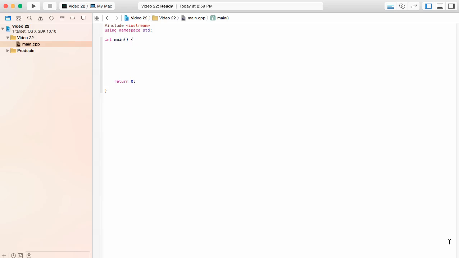Today we're going to be taking a look at a logical operator. More specifically, we're going to be looking at the AND logical operator, and you can see exactly what this can do. So we're going to start off by making an if statement.